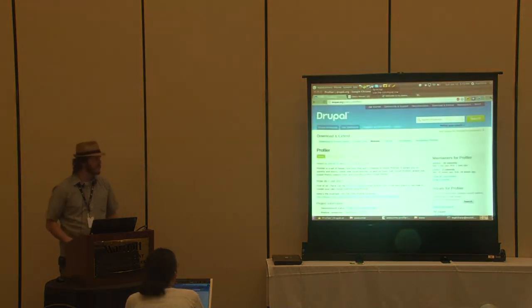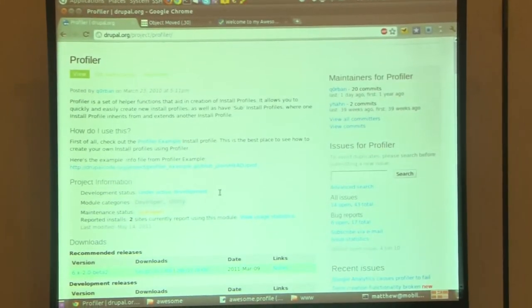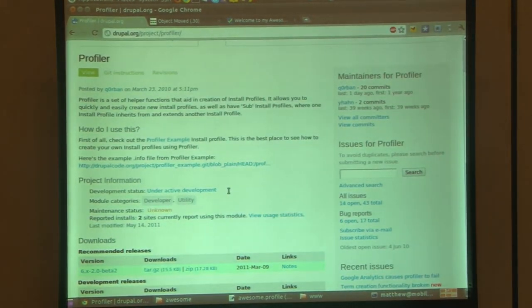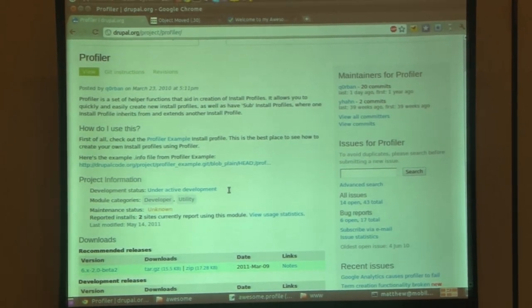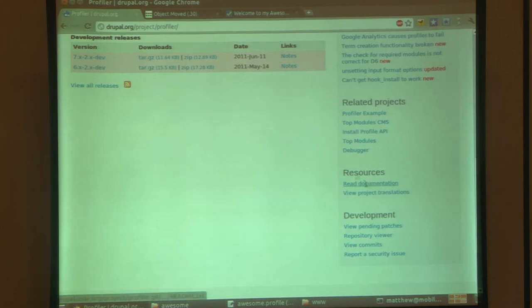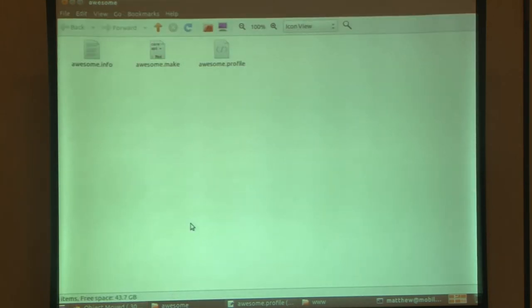I've been doing this session for quite a while now, and this is my new favorite part of the session. So profile, basically, out of the box, doesn't do anything by itself. It's just a group of API functions that help you create installation profiles in a very, very easy way. All you got to do is come to this page and go down to the documentation, and this will show you how easy it is to create an installation profile. You're just going to create a folder and create three files. You need an info file, a make file, and a profile file.